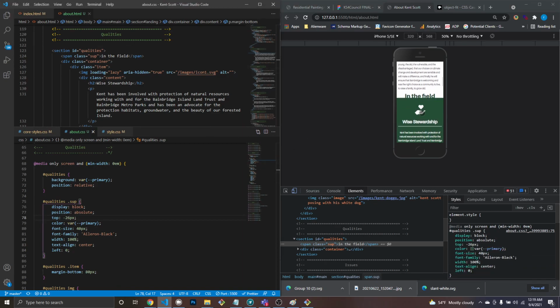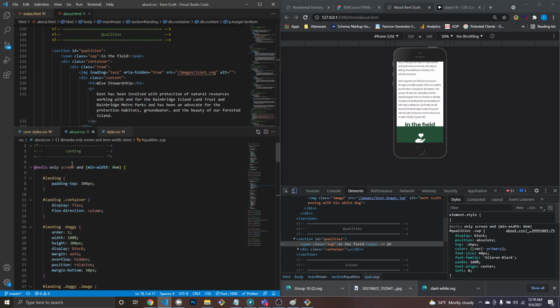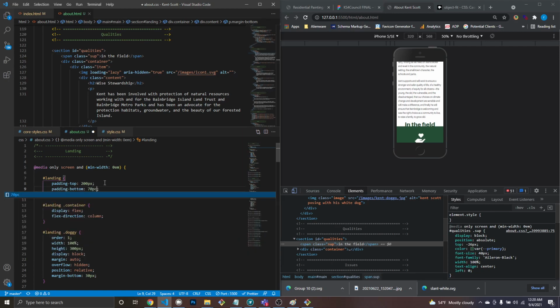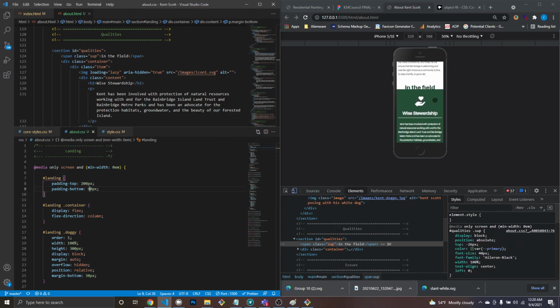And I need to add more padding bottom. Let's do 70. Not okay, no. A little more. Let's try 90. Okay, I'll take that. So there's that section.